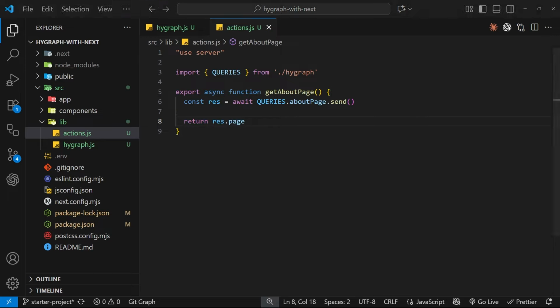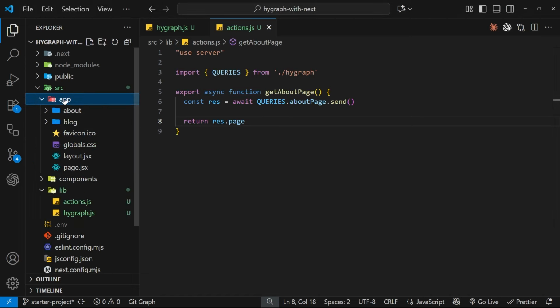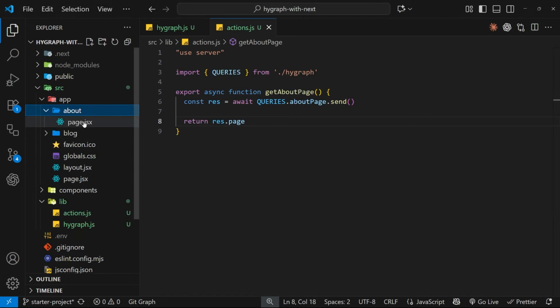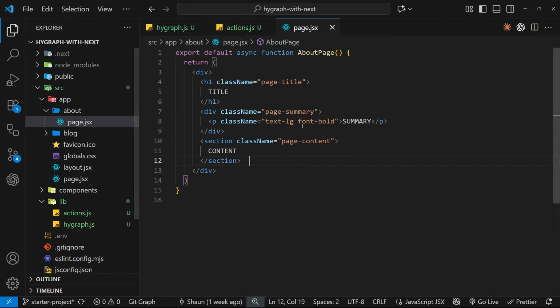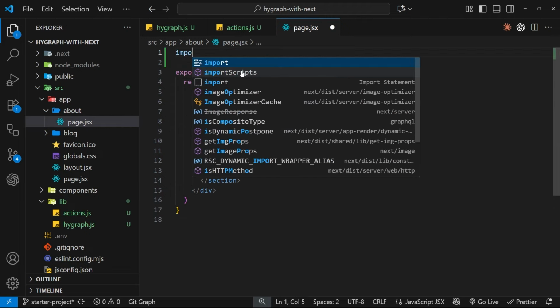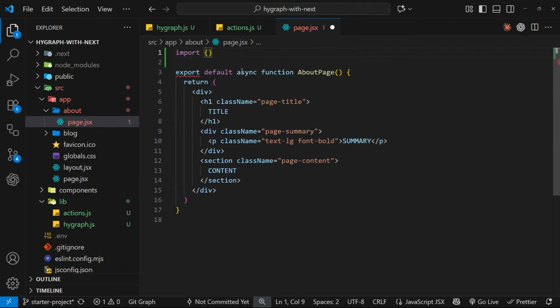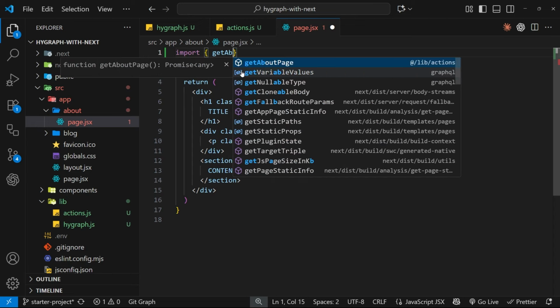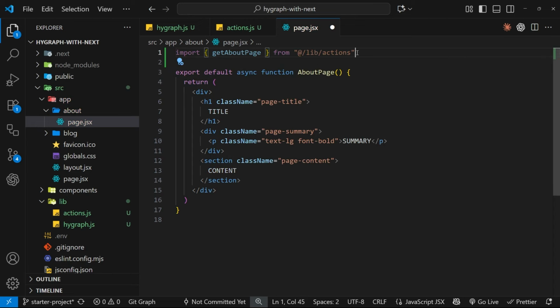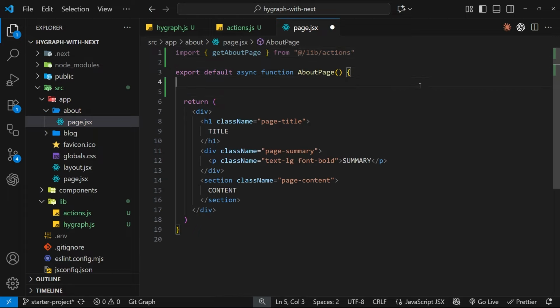So let's head to the about page, which is inside the app folder, then inside the about folder, and then we want to import the server function at the top, which we can do by saying import, then curly braces, and we want the getAboutPage action we just created, which comes from @/lib/actions.